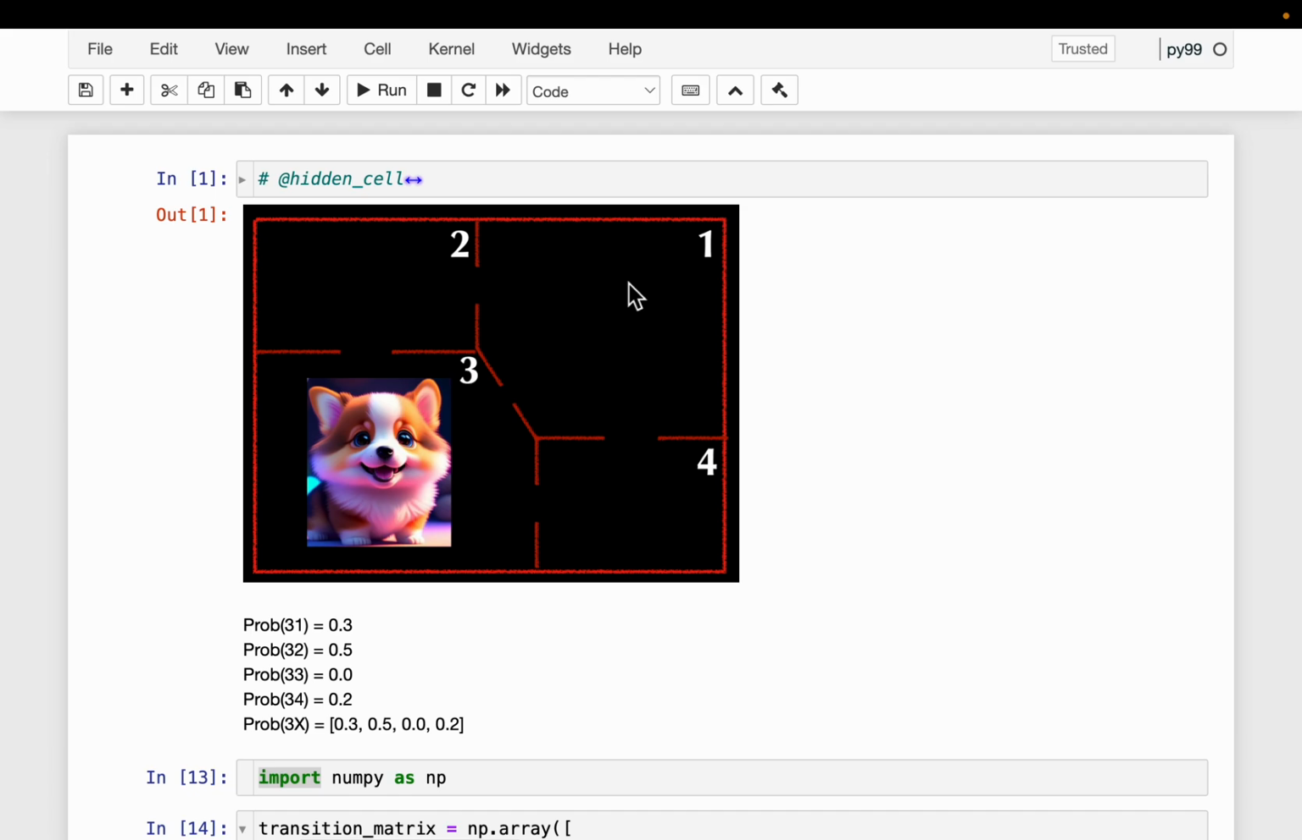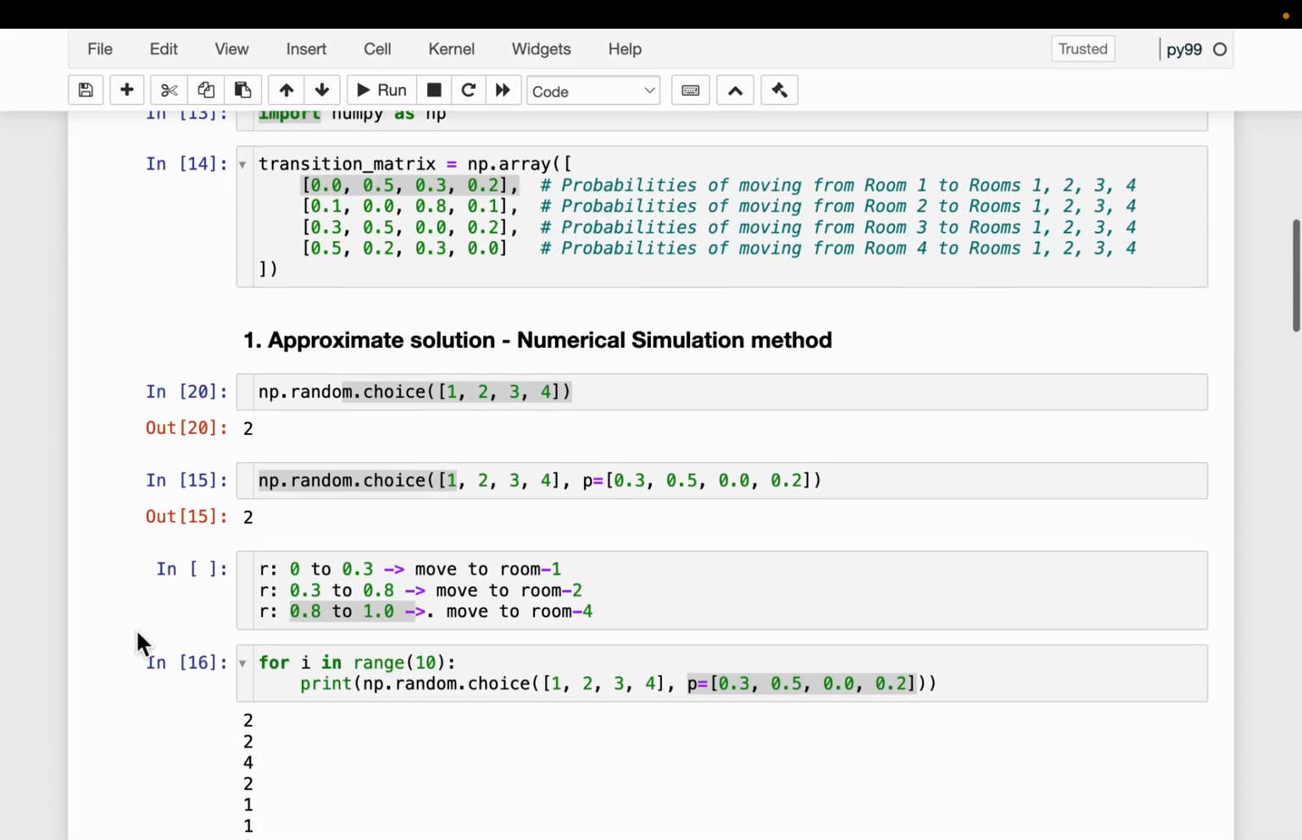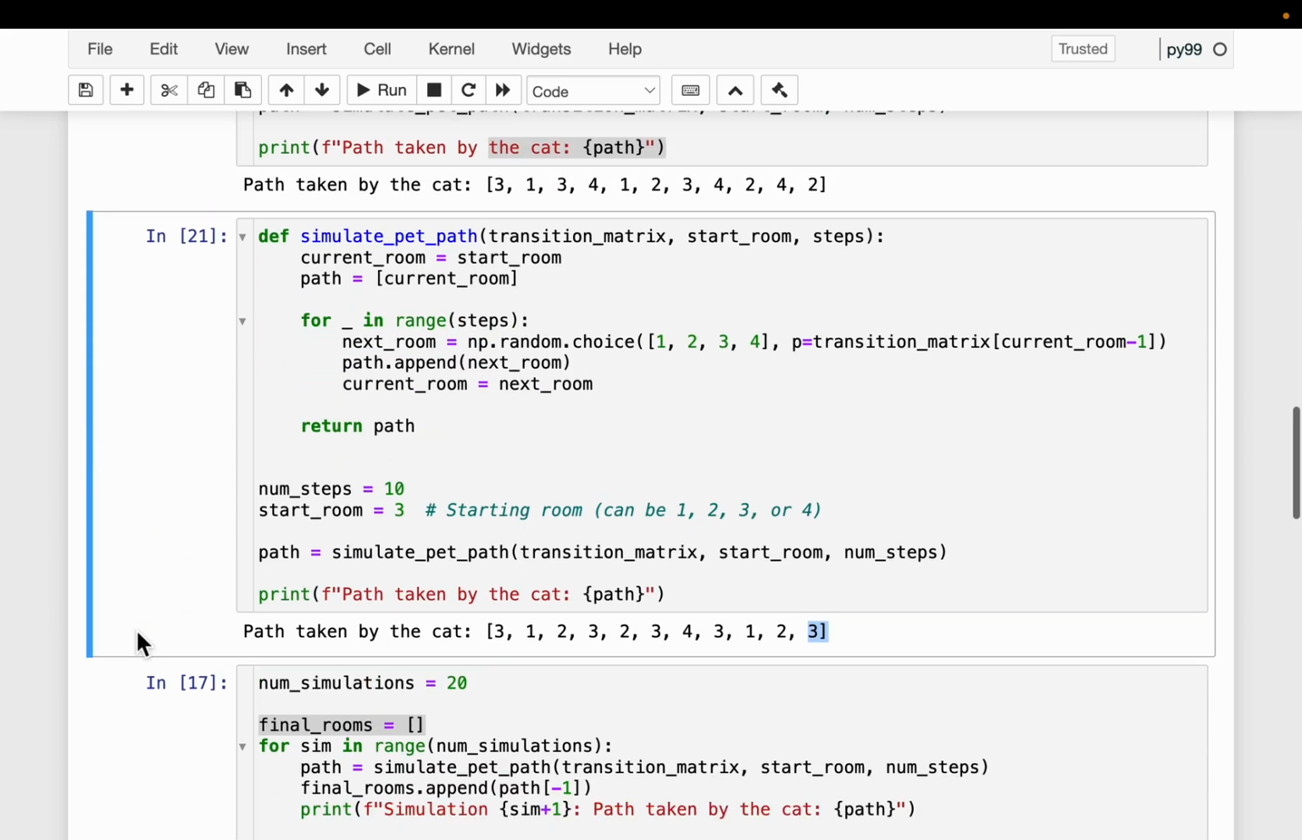What we can say is, hey, there is 70% chance that it will be in room number 1 after 10 steps. There is 30% chance it will be in room number 2. There is no chance it will be in room number 4. So we can answer this puzzle in terms of probabilities only. Okay, that's what we are going to do.